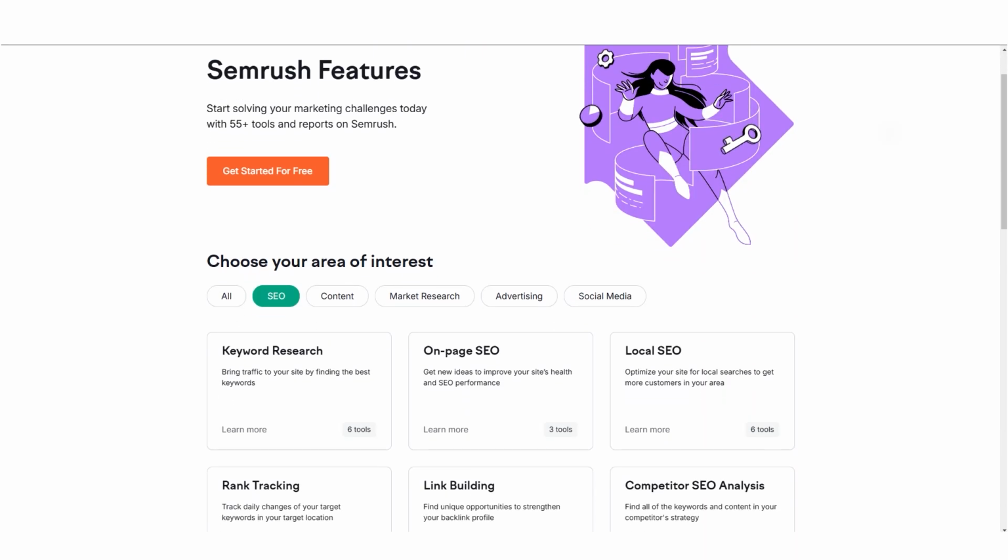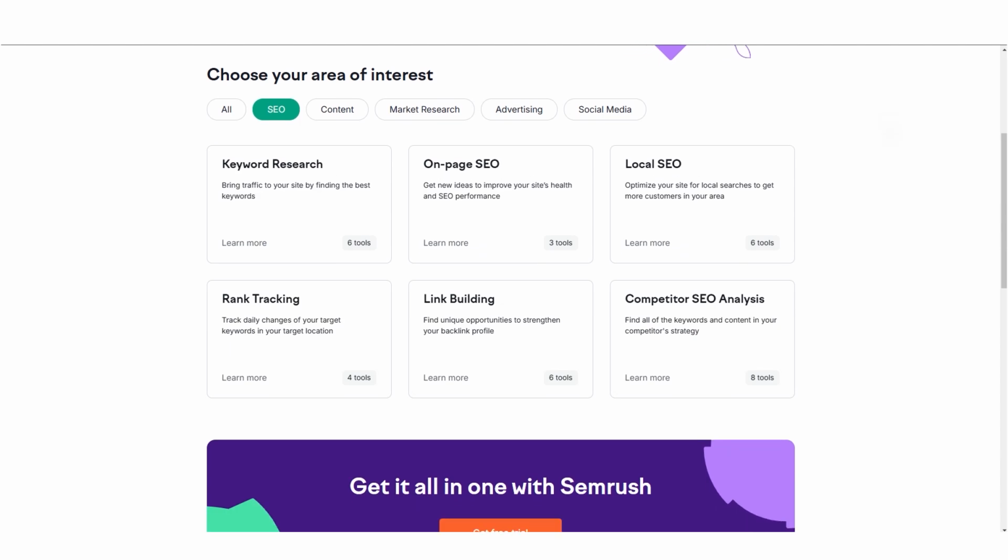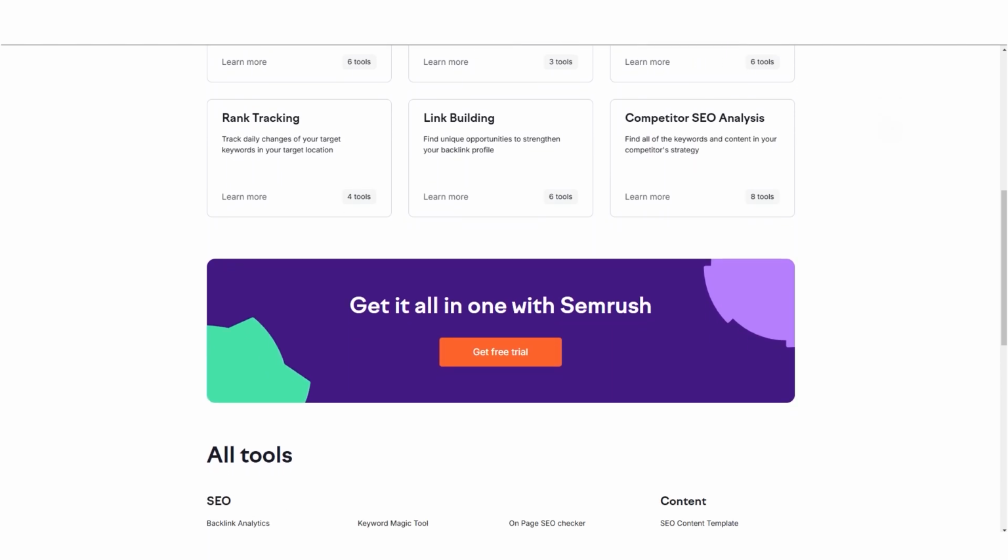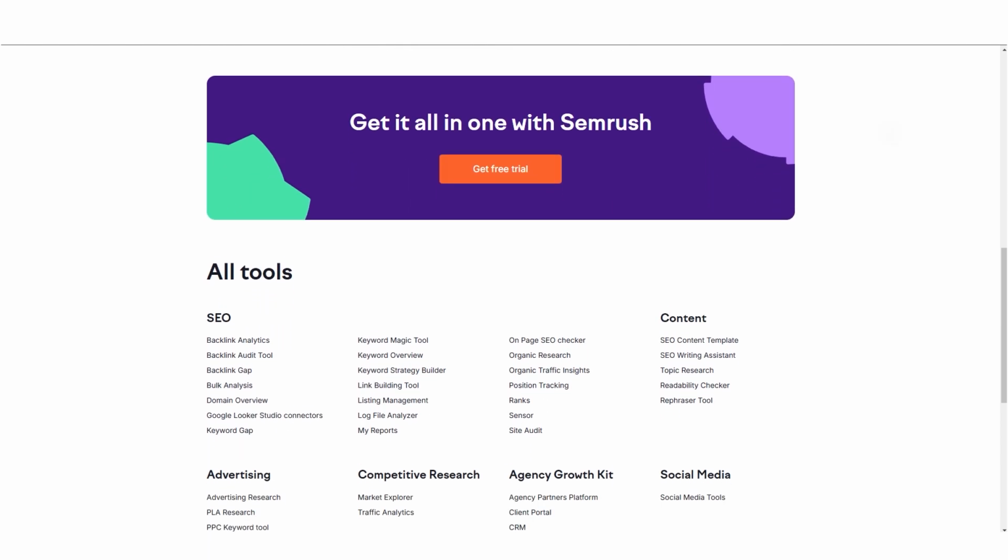In addition, you can use SEMrush for SEO, analytics, reporting. You can also use SEMrush for keyword research, competitor analysis, and backlink management.